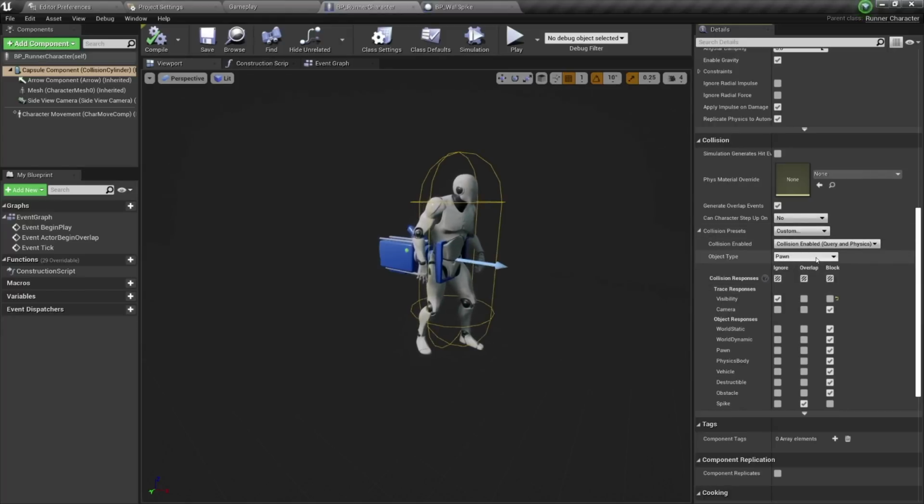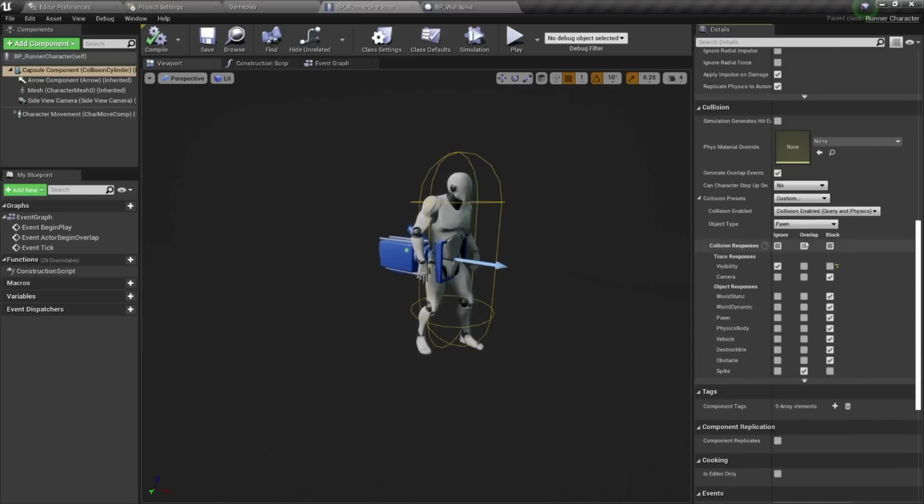So this is what we need to do with it. Set it to be a custom one, set it to be a pawn, and make sure that it is overlapping the spike, because that is what we need. So we need it to overlap the spike.